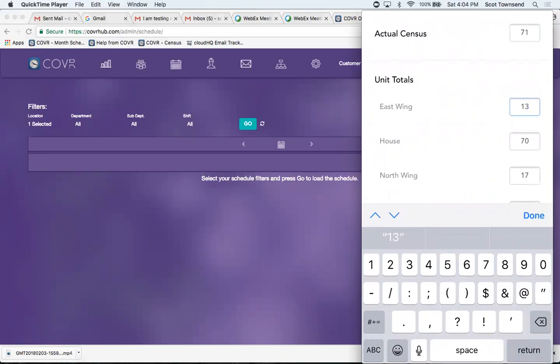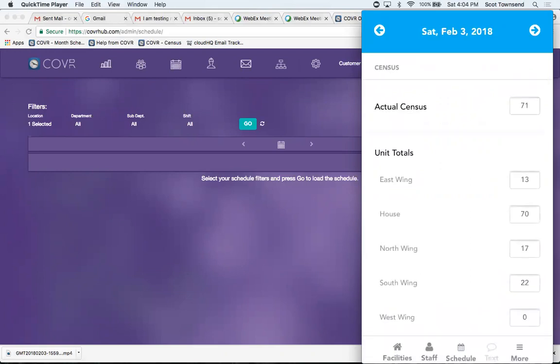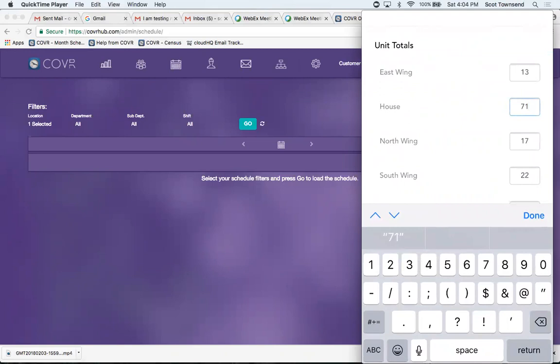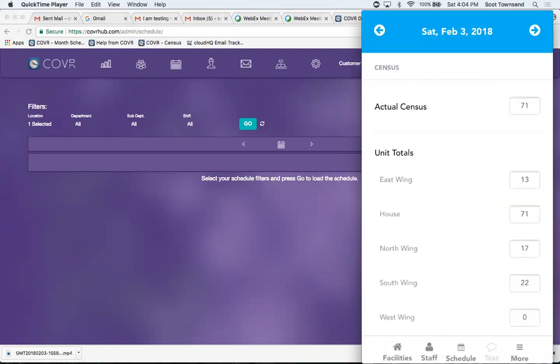I could do the house census. Generally speaking, the house census and the actual census are the same number, although you need to put them in twice. And as I mentioned, you can update all the different wings here, and those numbers should add up. In this case, they don't, but they should add up to the 71 here.